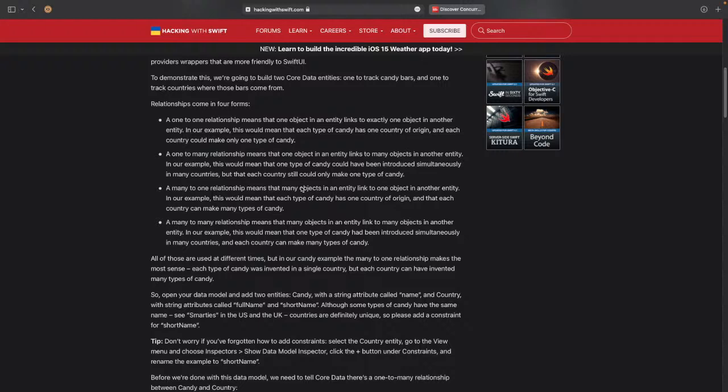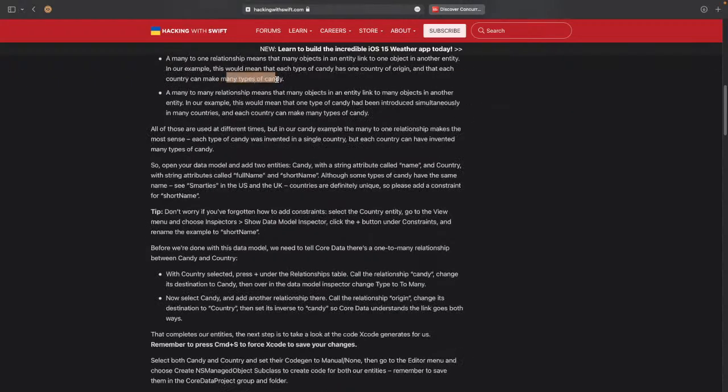A many-to-one relationship means that many objects in an entity link to one object in another entity. In our example, this would mean that each type of candy has one country of origin and that each country can make many types of candy. A many-to-many relationship means that many objects in an entity link to many objects in another entity. In our example, this would mean that one type of candy had been introduced simultaneously in many countries, and each country can make many types of candy.